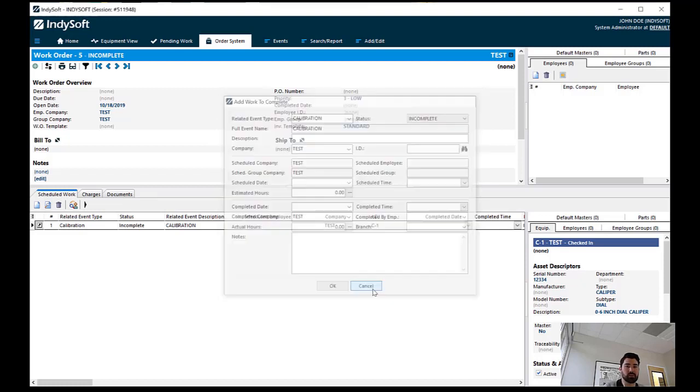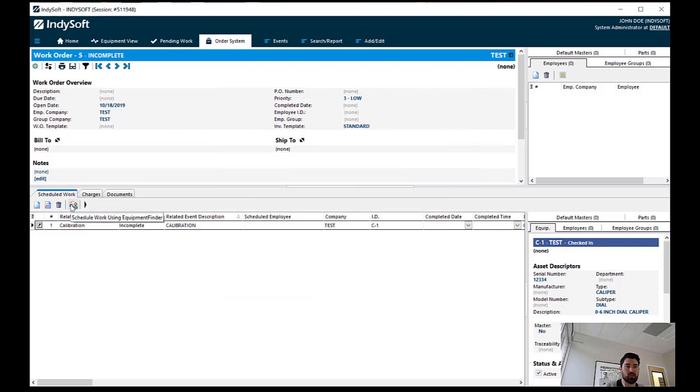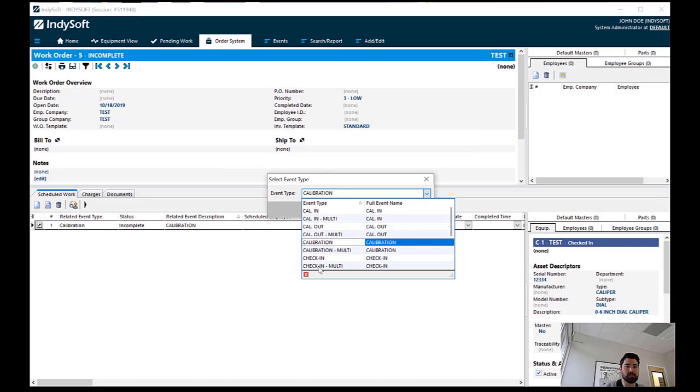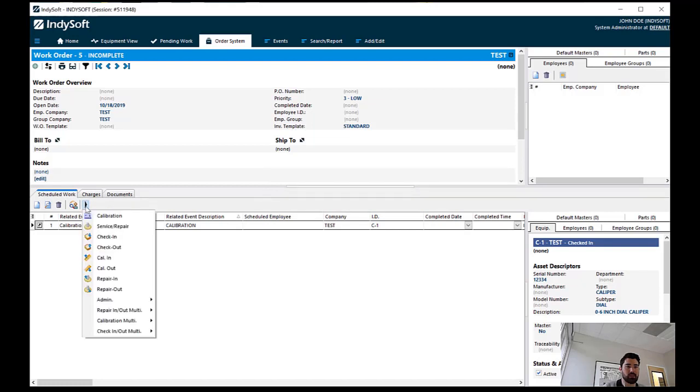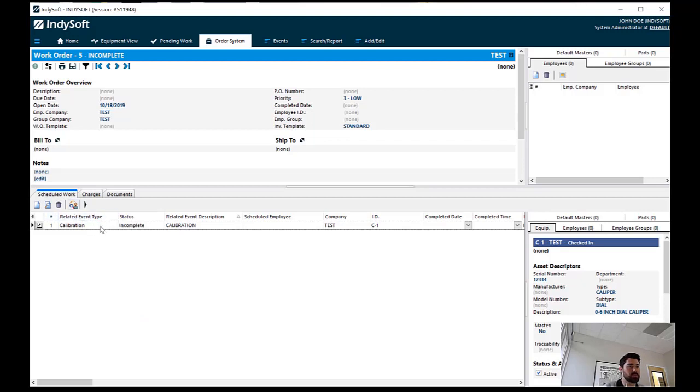If we close out of here and go to this equipment finder icon, we have that same list. Now, if we close out of that and go to this little black arrow right here and click on that, you have a different, or at least different looking, list of all of these different events. So how do we maintain those, making sure that they're the same?